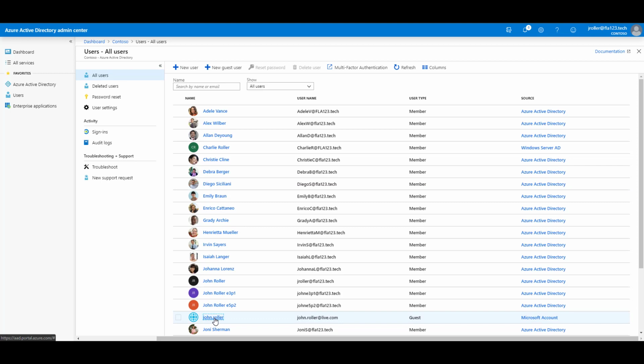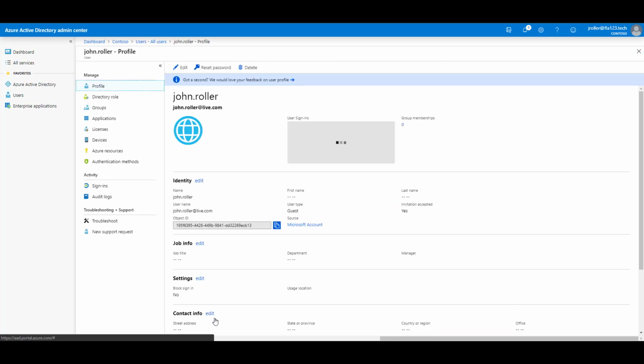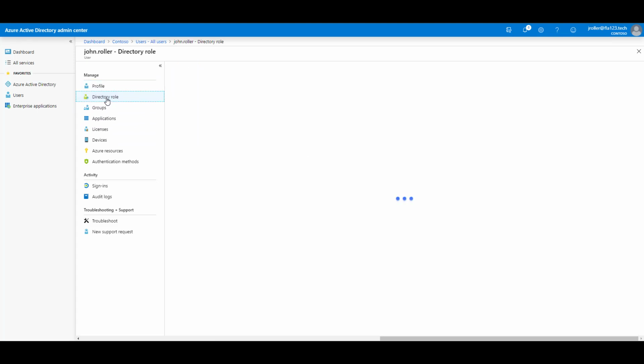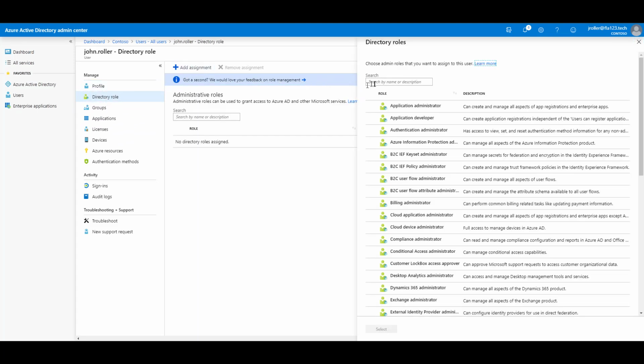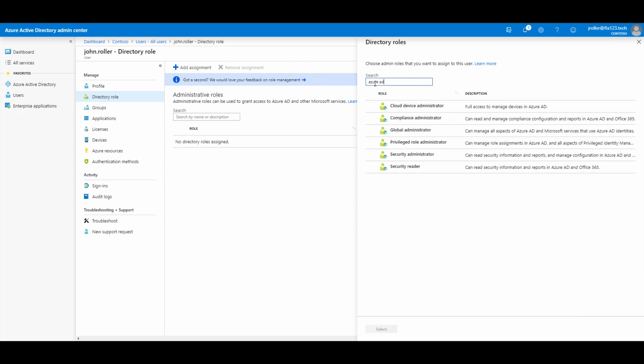Then I click on that user I just created, and I choose Directory Role. Add assignment. If I search for Azure AD, I see all of the assignments that I could choose. I'm going to choose Global Administrator and then select.